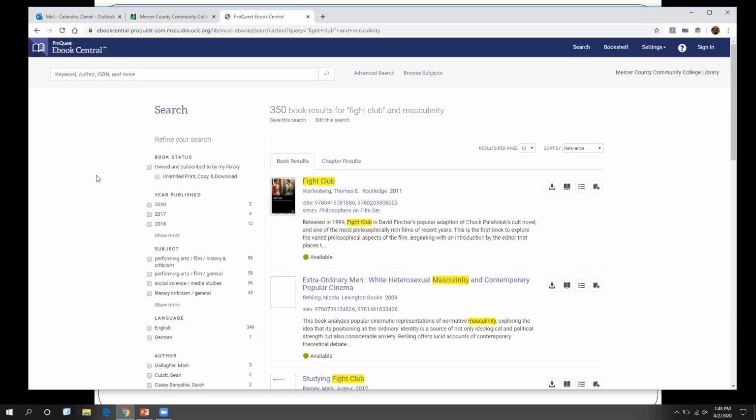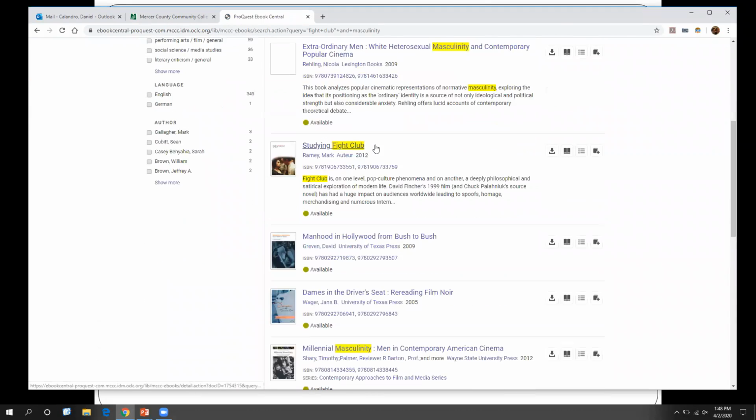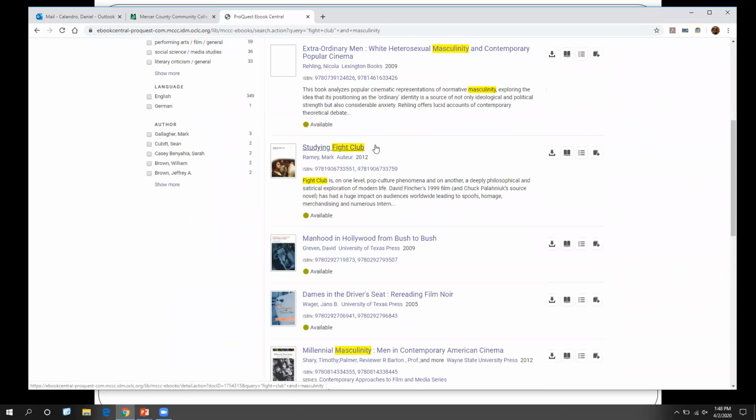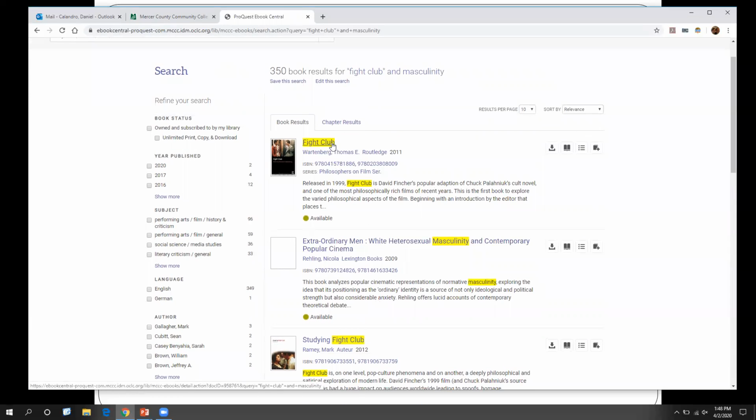All right, so there's our search. We can scroll through. You see it's found the phrase Fight Club throughout. And we can click on one of these books. You can see some actually contain Fight Club in the title, and you see masculinity in the title as well. Let's take this Fight Club one here first.